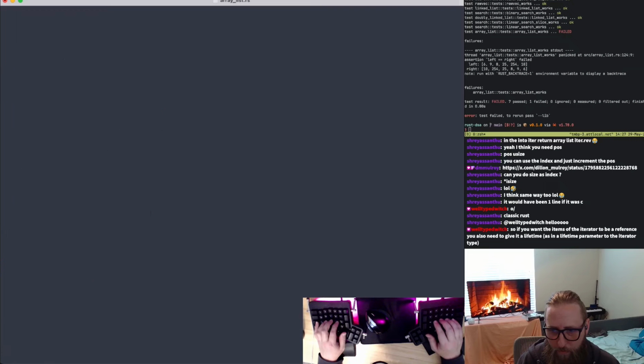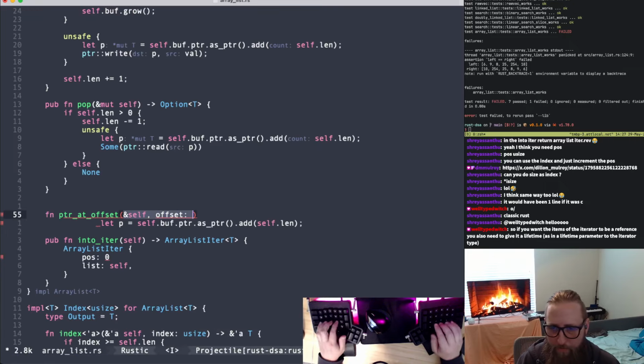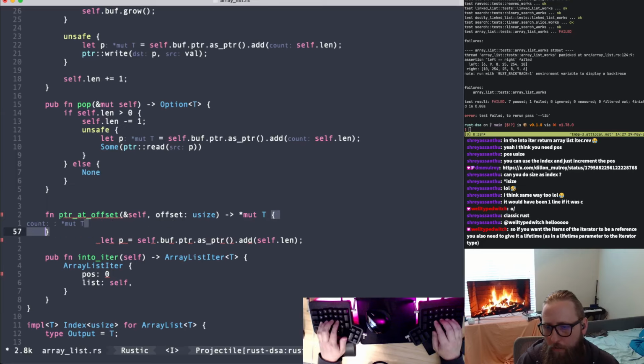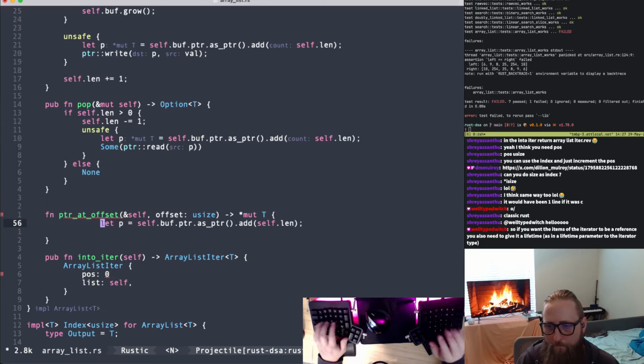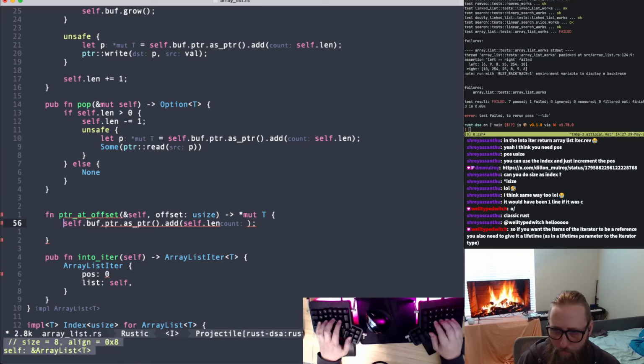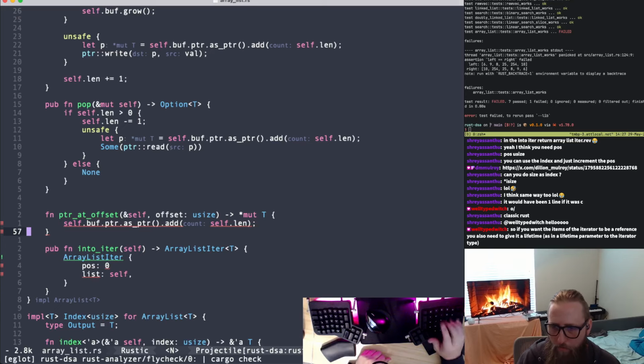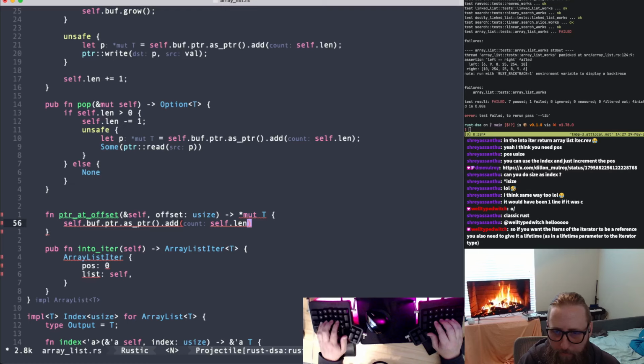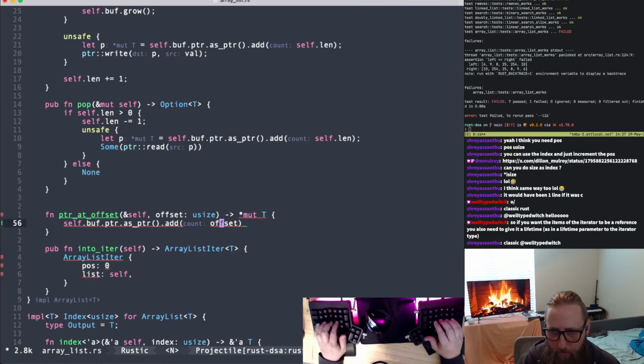We'll just do self, offset is a usize. And then this is just going to return a star mut T. Oh, that's what it is. It's adding the lifetime. Yeah. Okay. Thanks, Prophet. I knew there was just something that was missing about it. Okay. Self.buff pointer as pointer dot add offset. If I could spell, we'd be even. I know. That's why I asked.